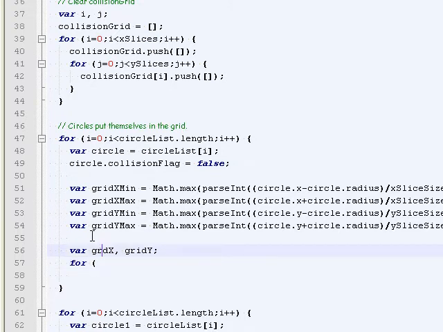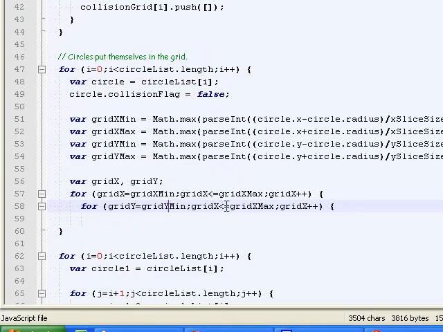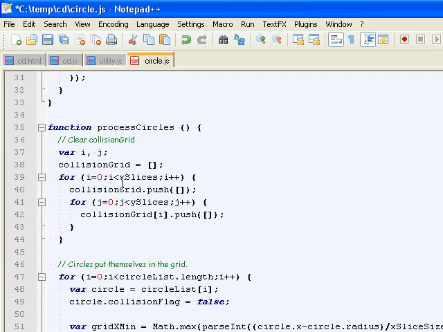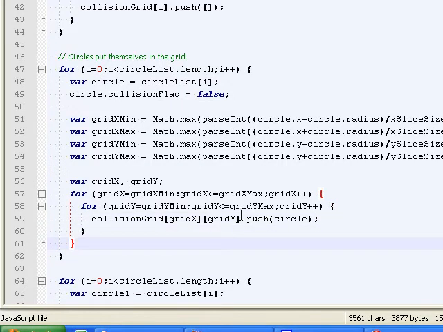So gridX equals xMin, gridX is less than or equal to gridXMax, gridX plus plus. Duplicate. This is kind of annoying writing these things in the middle of everywhere with shift and capitalization, but never mind. Little gripes, not worth mentioning. Okay, so for the collision grid, gridX, gridY. I hope to hell that I've got this thing right. We want to add ourselves, so we just push in the circle. It seems too simple to be true.